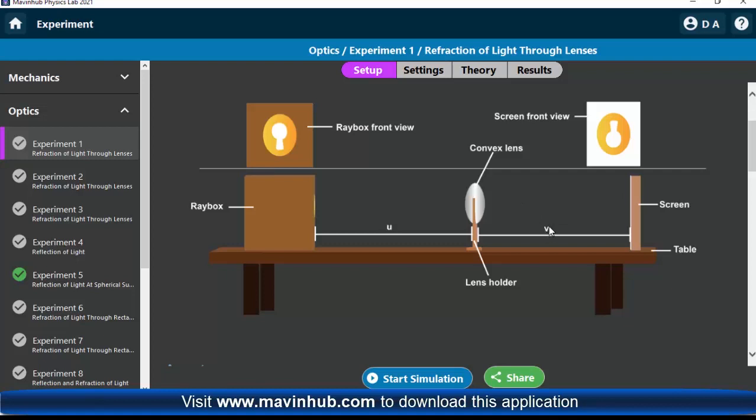You'll record that. Then the next step is to multiply U by V. Then the next step again is to add U plus V and record both values. Then you repeat the process again by changing U. So let's say the first value of U is 10. Then this time around, you change it, let's say, to 20 and to 30 and so on and so forth. So that's basically how this experiment goes.